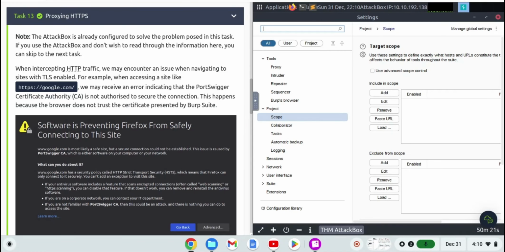Moving on to task 13, proxy HTTPS. Note, the attack box is already configured to solve the problem posed in this task. If you use the attack box and don't wish to read through the information here, you can skip to the next task. And you should honestly skip this because everything's already configured in the attack box. But I'll just go ahead and read it to you. You don't really have to do much because it's already done for you in the attack box.